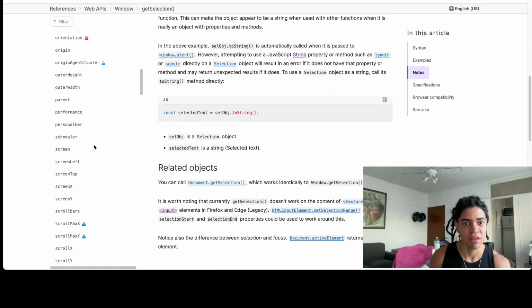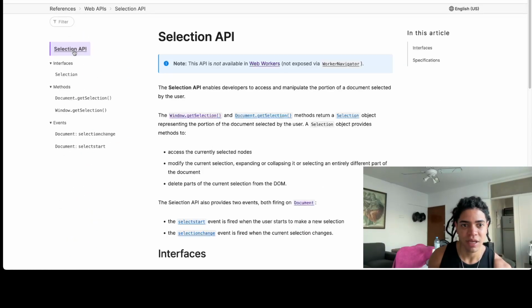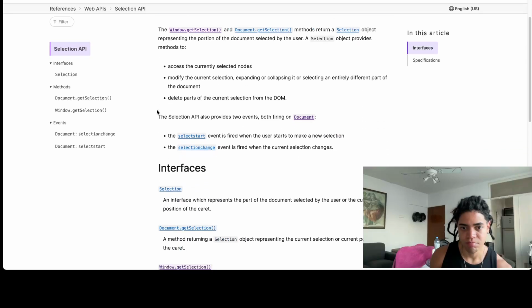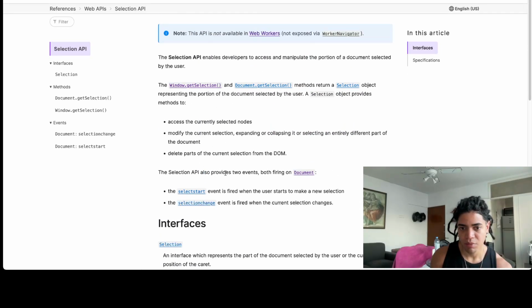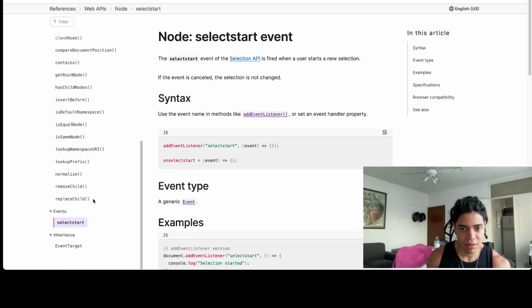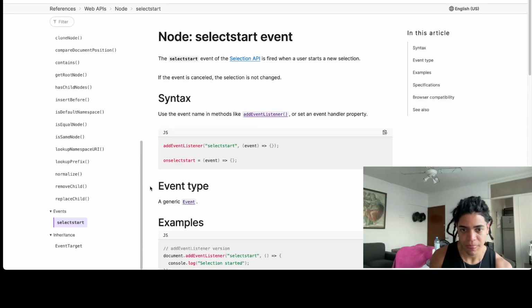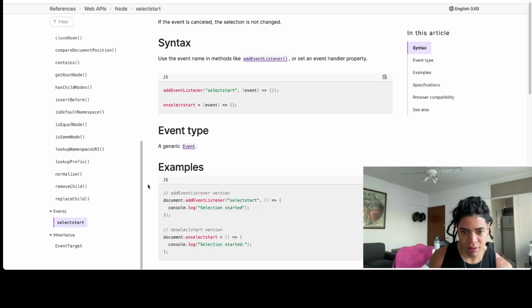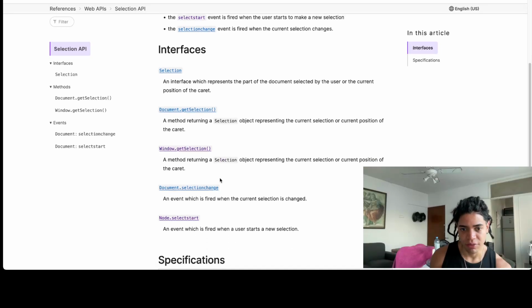But this is from the window. Okay. But this is from the selection API. Selection star, selection change. Interesting. Selection API provides two events, both firing on document: the select star from the node. Okay. Select star and select change. That's interesting.